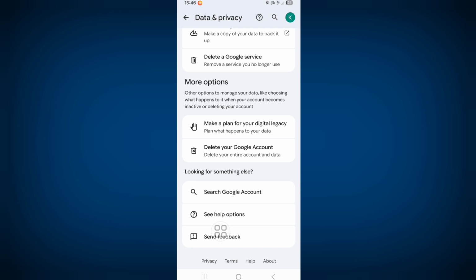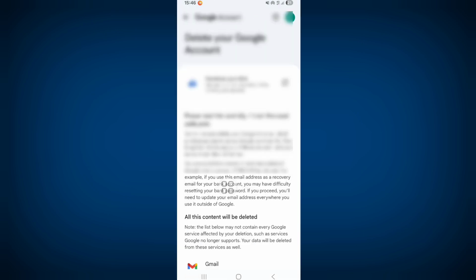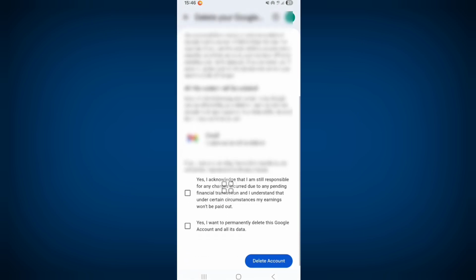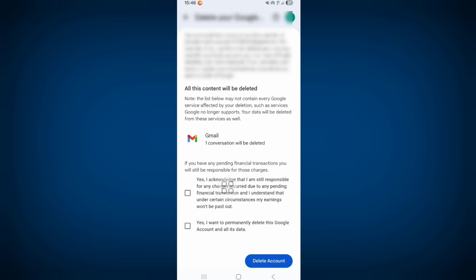Now here you can see the Delete your Google Account option. Just click on this option. Now scroll down and tick mark the 2 options. Now click on the delete option to delete your Gmail account.